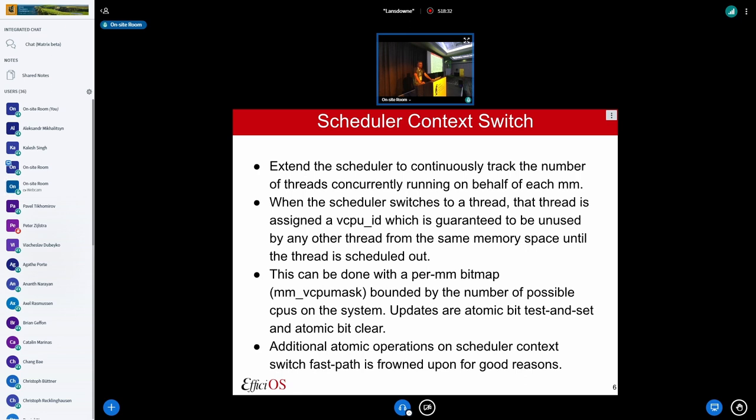I extended the scheduler to continuously track the number of threads that run concurrently on behalf of each memory space, MM, short for memory space. Usually people call that a process, but there's clone VM. Using clone, you could create things that kind of share an MM. I mean, there are weird cases. So really, it's a memory space.